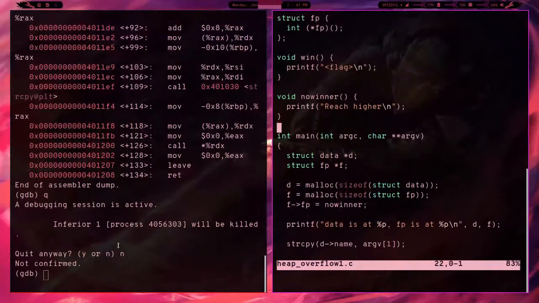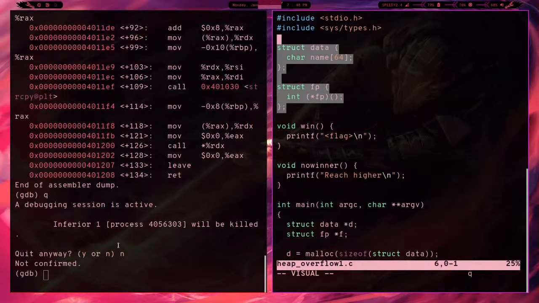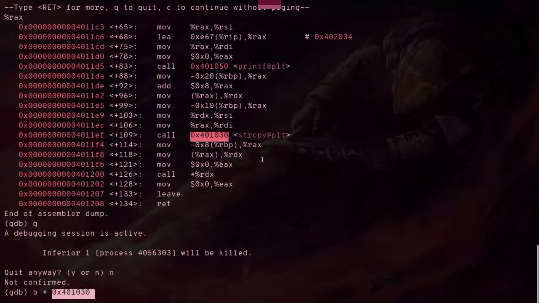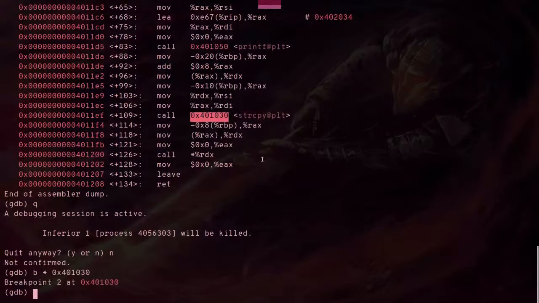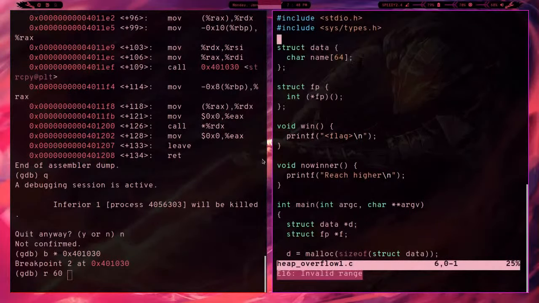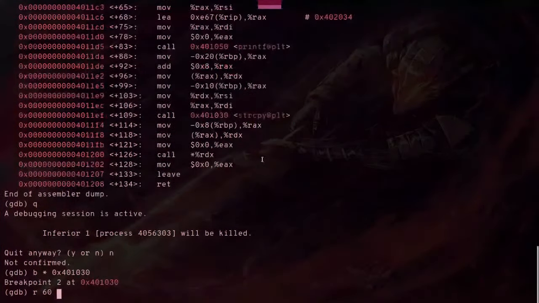And that's why we need to first calculate the distance between these two structures in memory and the heap. So let's actually look at what's happening in memory. Okay, so we've disassembled main. Let's break the string copy. Okay, so let's run this program with, let's say, 60 bytes. Yeah, just 60 bytes.